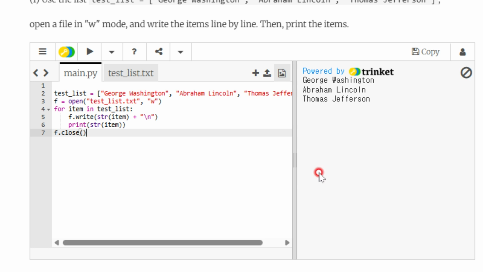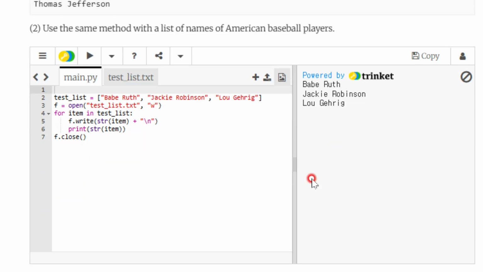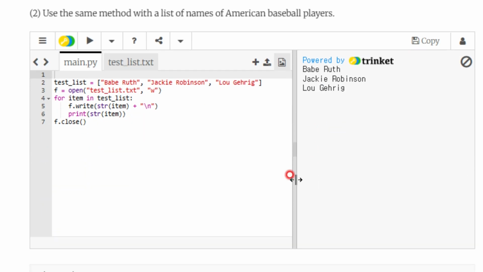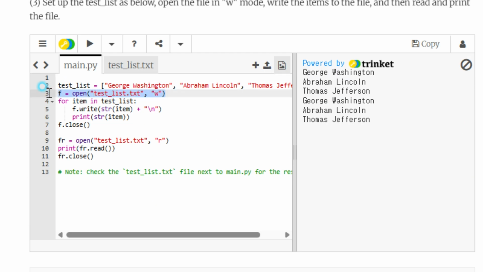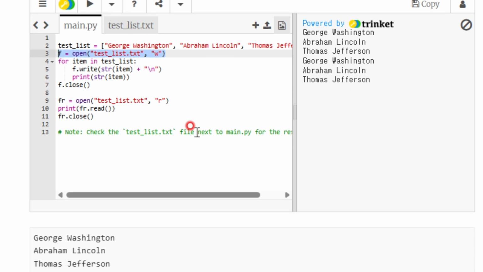Now let's try the same thing with famous baseball players. We will create a list of Babe Ruth, Jackie Robinson, and Lou Gehrig. Open a file in write mode. Write each name to the file with \n. Print the names to confirm they are saved. Now let's read the file and print its contents.